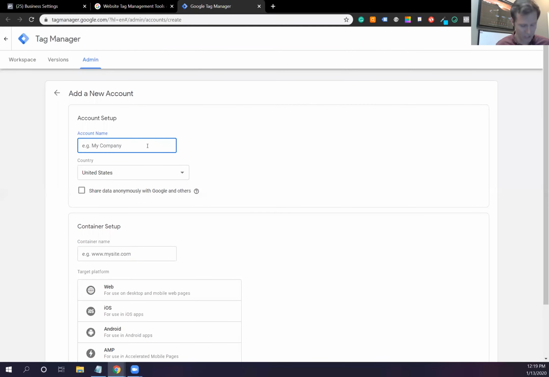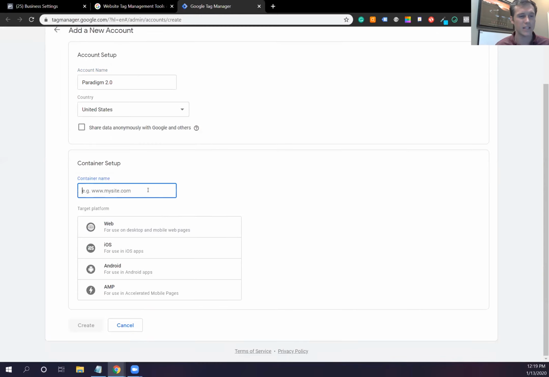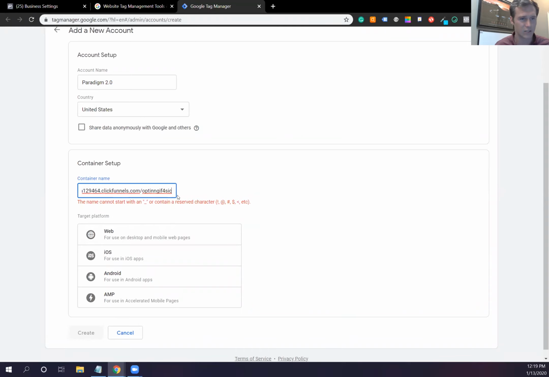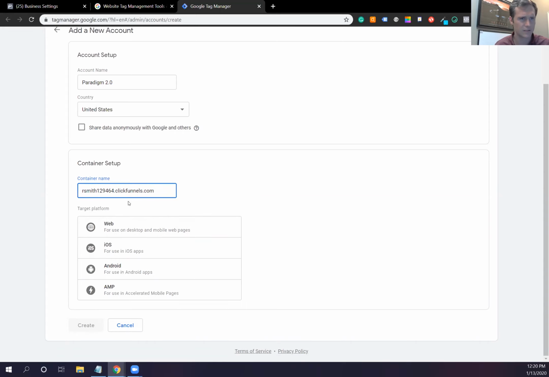Once you have that in here, we're just going to set it up as Paradigm 2.0. We'll set up our website name right here. Let me pause this real quick and see what we're going to put it as. Okay, what I did was pull a domain from our ClickFunnels account so that we can add it in here. This cannot be set with reserved characters, so we're just going to set it up as rsmith129 at clickfunnels.com. Then we can add that in.